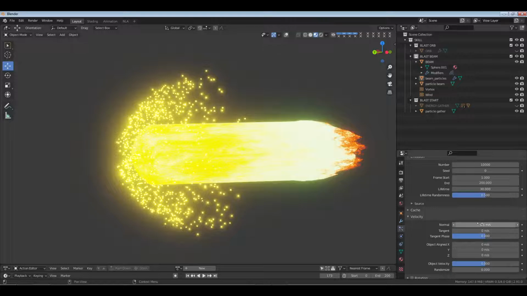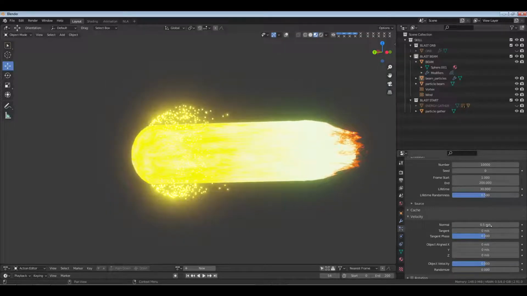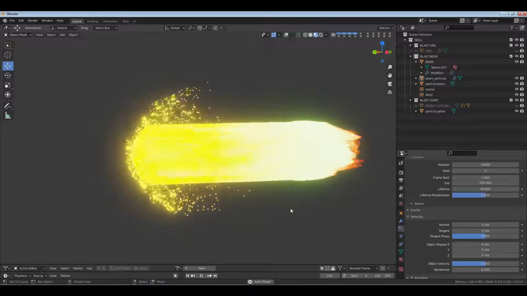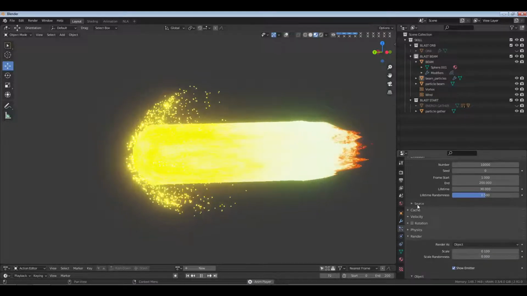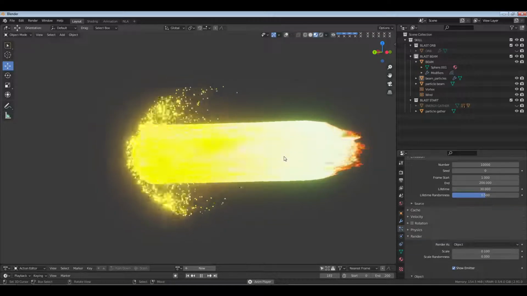But if I come back to say 0.5, and it stays pretty much where it's at. So that's why I go up as high as I go. So let's say 2 on the normal. So yeah, it's coming more from the actual physical mesh the more you mess with the velocity, because the source is the faces. Okay, so that's what we have for that.